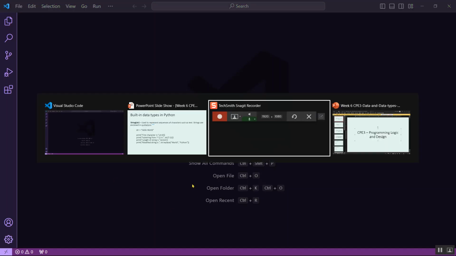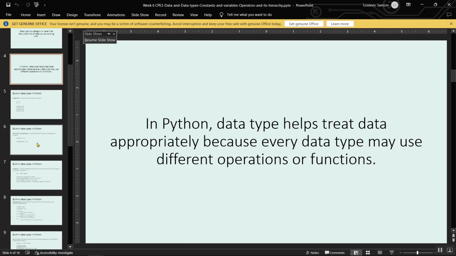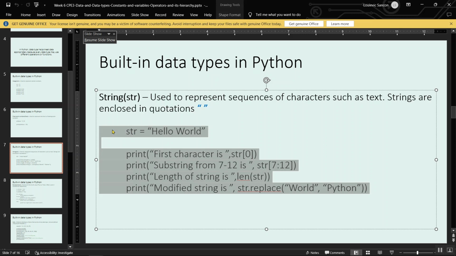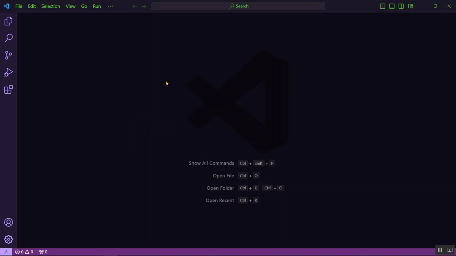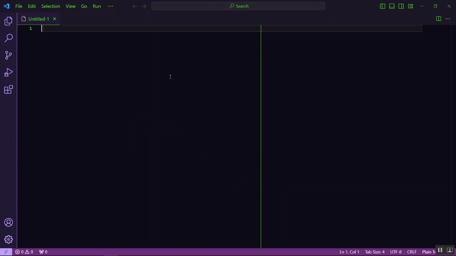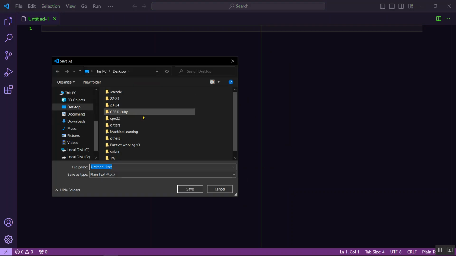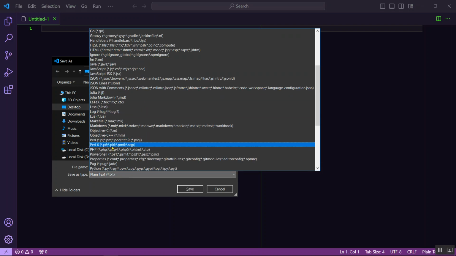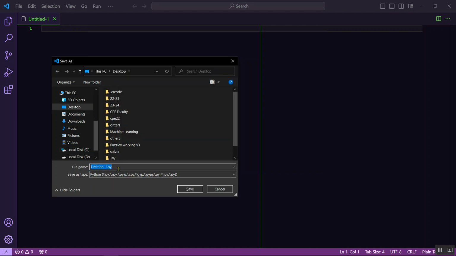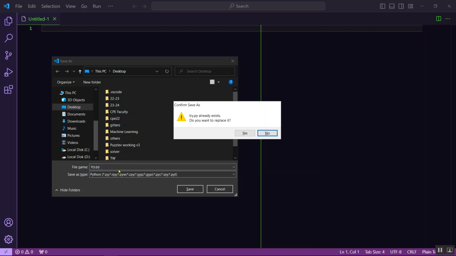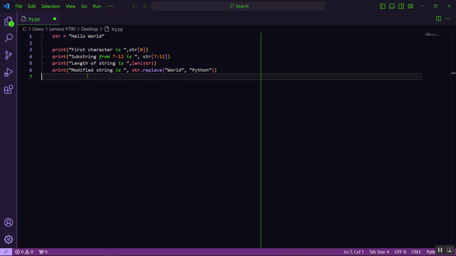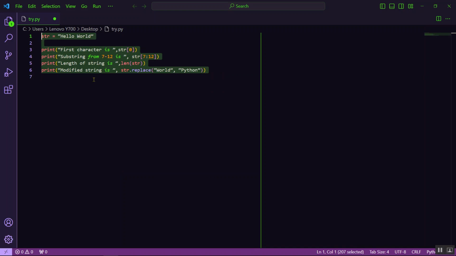Let's try to copy and paste those functions, and then go back to our text editor. Press Control N for a new file and save it as a .py file, try.py. Then let's paste those codes into our text editor.